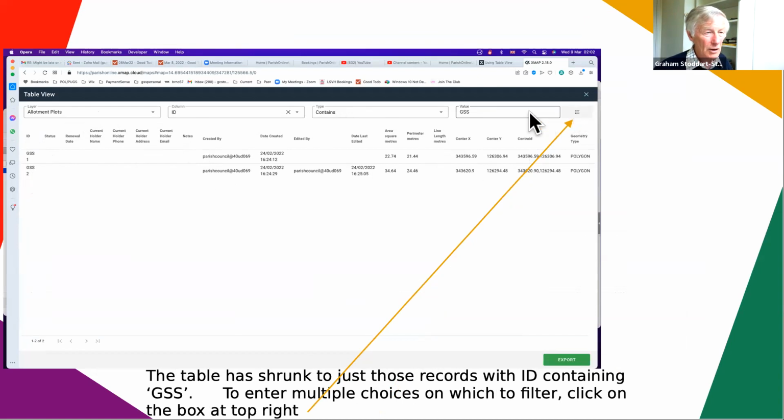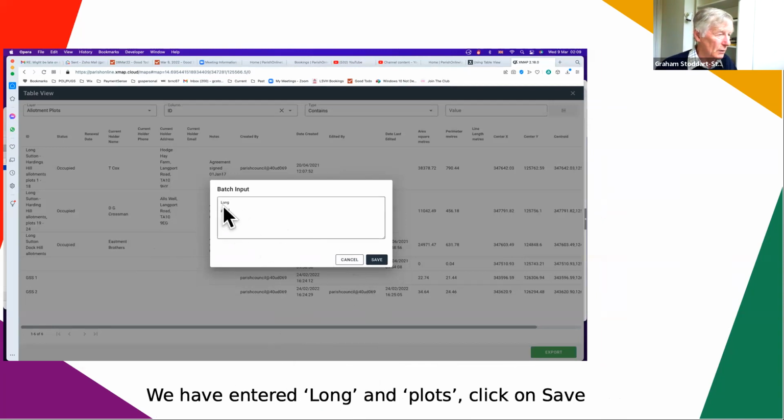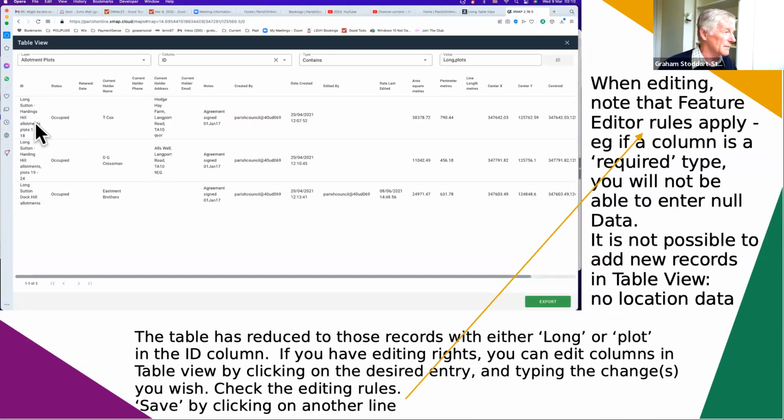You can put multiple choices in here if you want to. We've already got GSS1 and 2. We're going to add long and plots to select the records that contain either of those. We've added in long, we've added in plots, clicked on save, and now it comes up with just the records in this view that contain the word long or the word plots. And we come up with these 3 records.